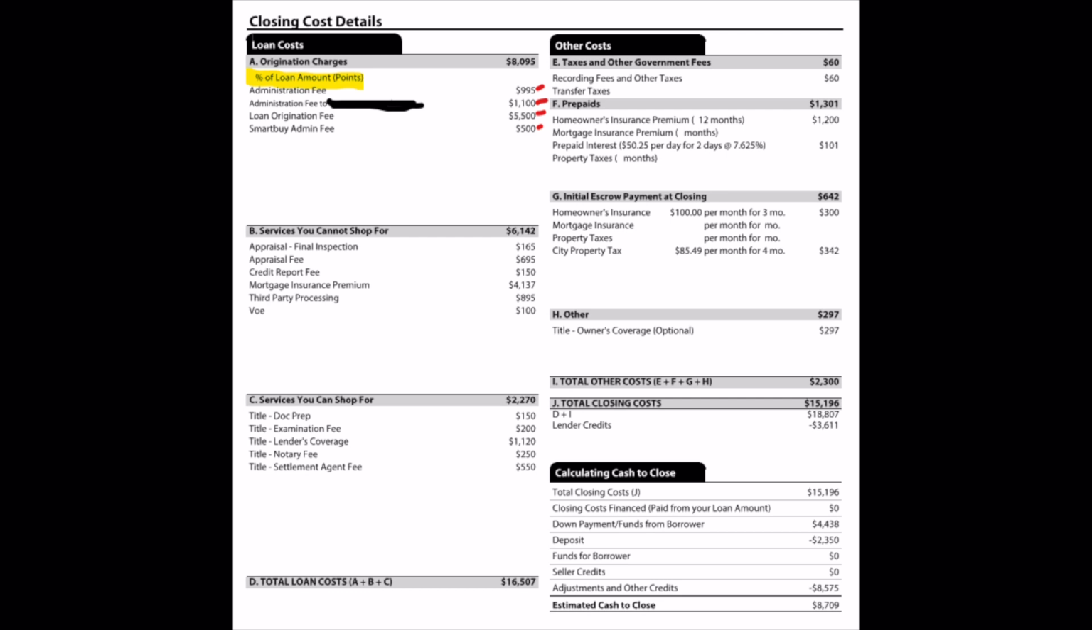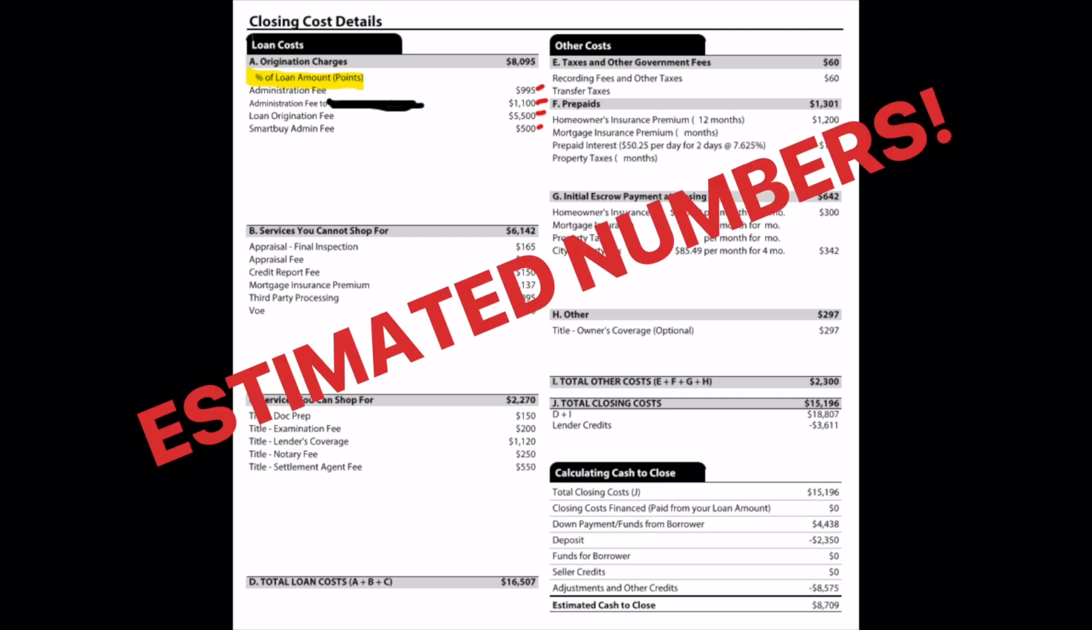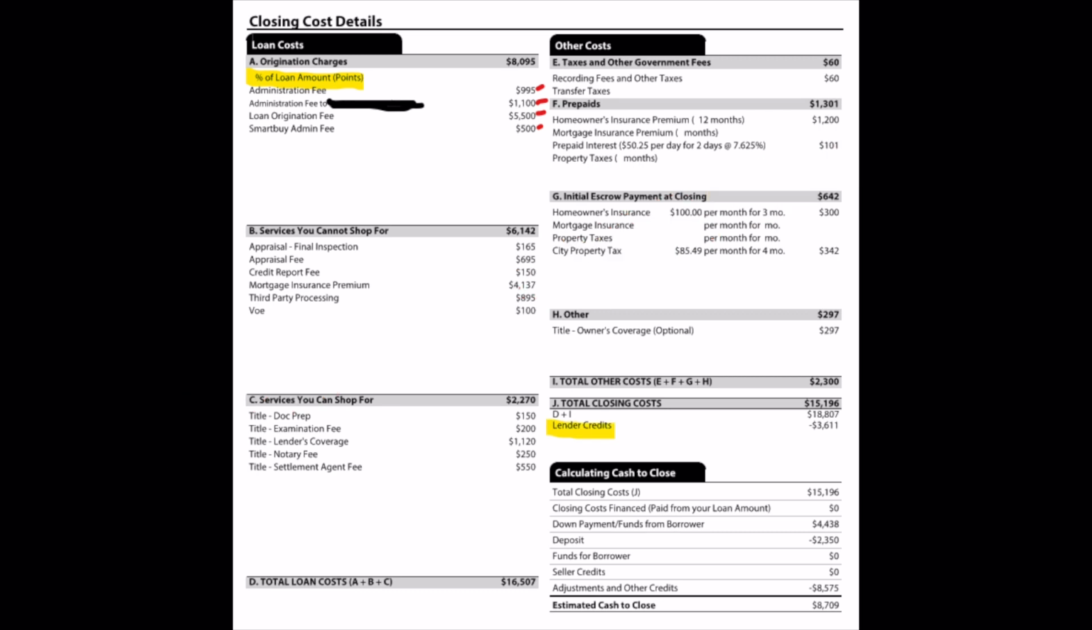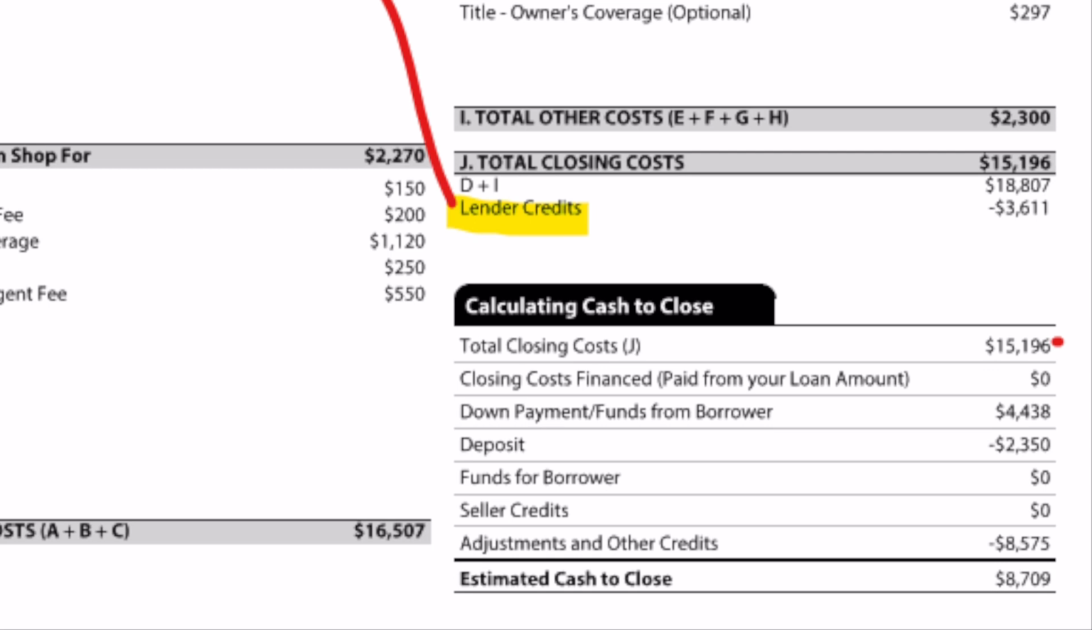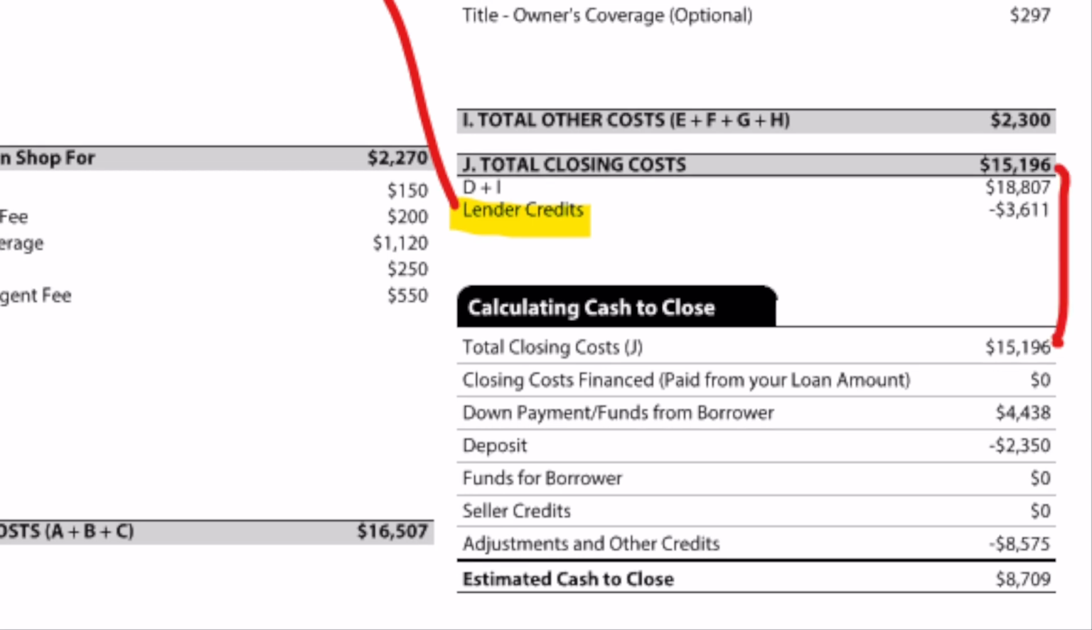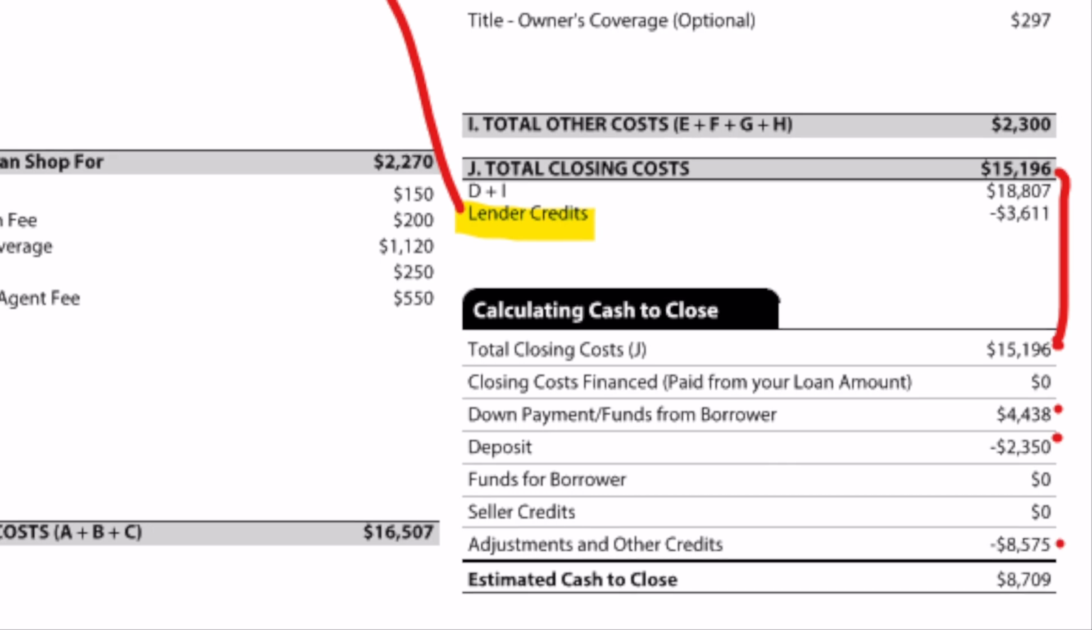This particular client did not have to pay for their rate because they opted for a higher rate, which meant they got a lender credit to help out with their closing costs. In the bottom right-hand corner, you'll see the total cash to close, which includes down payment, earnest money, and seller credits if there are any.